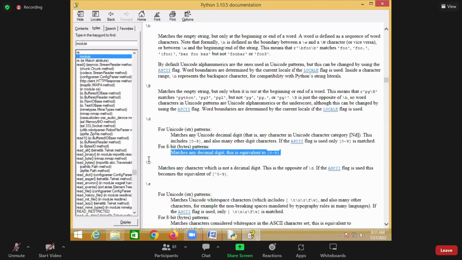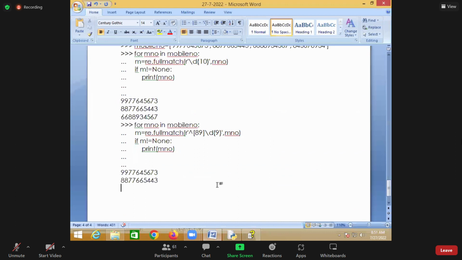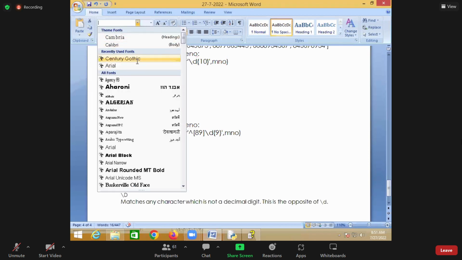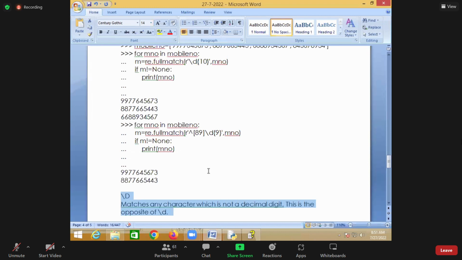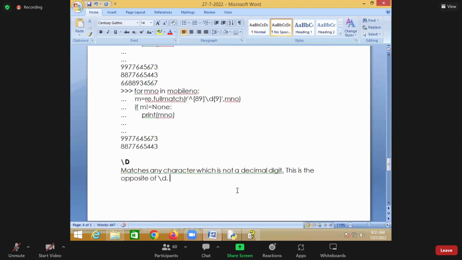There is also a backslash capital D, but this is the opposite of backslash d. Backslash capital D is there, but this capital D is other than what? Digits. Other than digits is called capital D. It matches any character which is not a decimal digit.